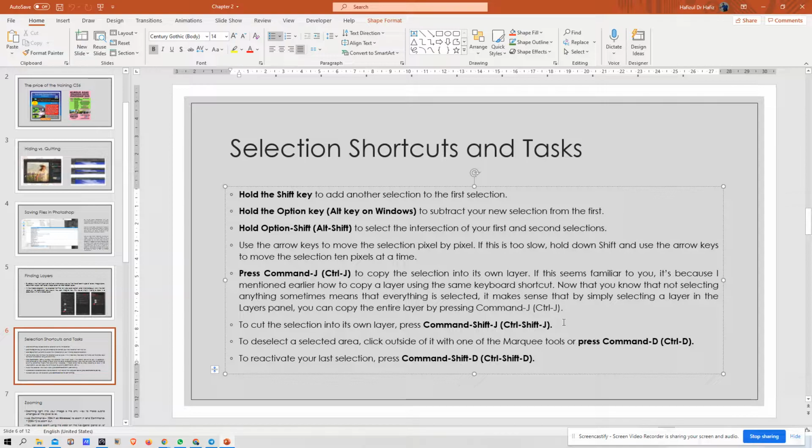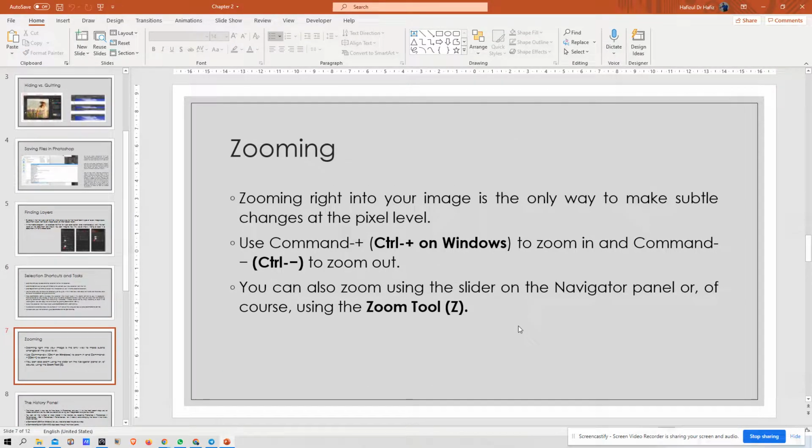To deselect the selected area, click outside with one of the marquee tools and press command D. To reactivate your last selection, press command shift D for Mac, and control shift D for Windows. Okay, this one is to activate the last selection before you did another one. For zooming, you can use command plus, control plus on Windows, and command minus to zoom out.